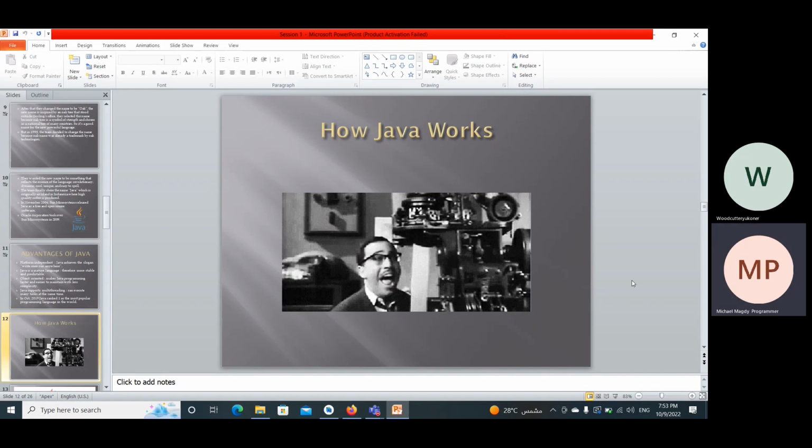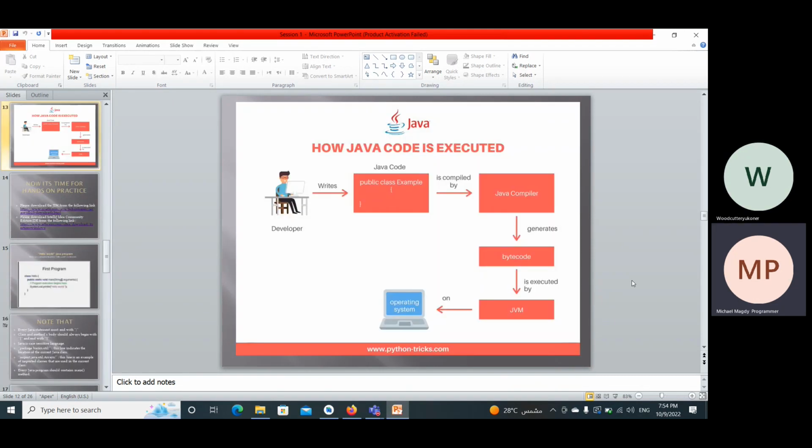Now let's move to the next point, which is how Java works. This is a very old classic movie. This man invented that machine where he put the cotton on one side and he gets a fabric on the other side. But what is really happening inside this machine between these two steps to get the fabric out? We don't know. But in Java, we should know. And that's what we will discuss right now.